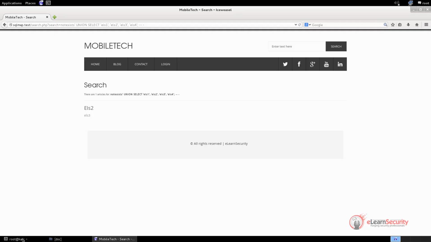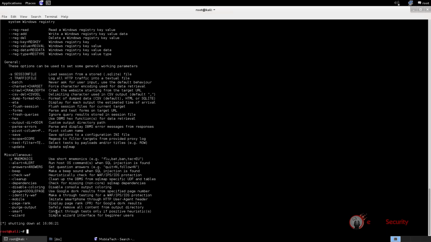Let us switch to the terminal window to configure sqlmap in order to exploit this injection by typing sqlmap -u, followed by the vulnerable URL.